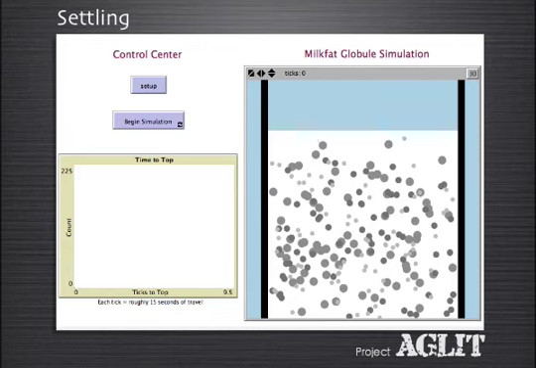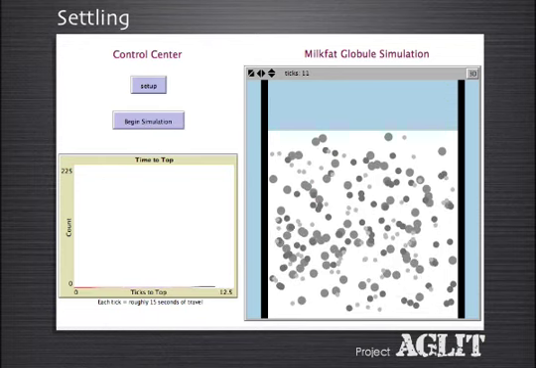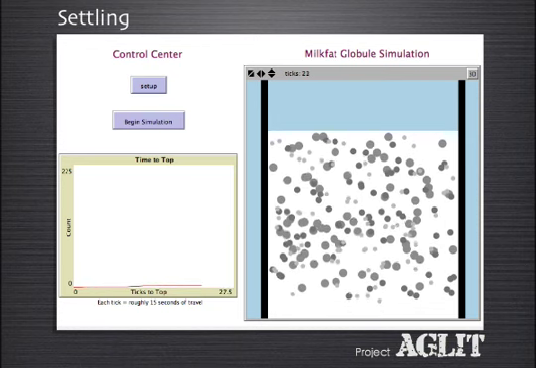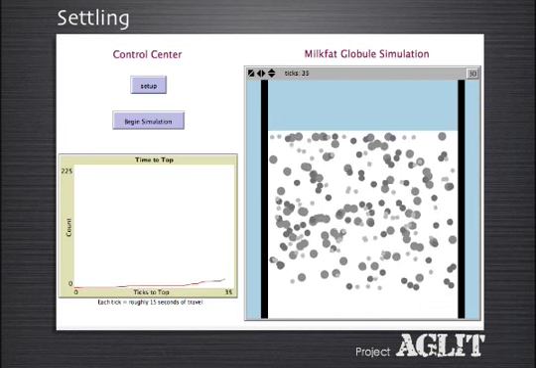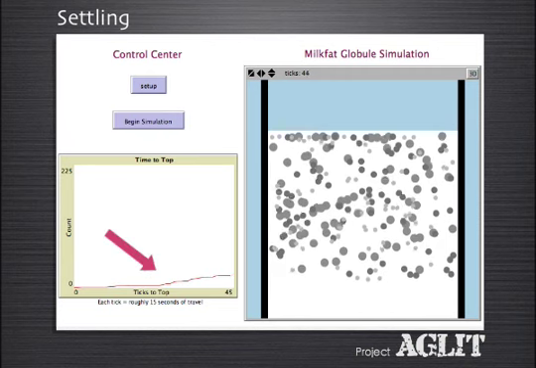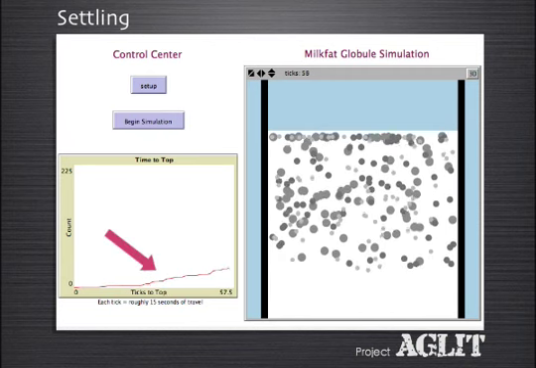The following simulation is included in your curriculum package and uses NetLogo to illustrate how milk fat globules, represented here by 3 different sized gray circles, rise to the top of milk, forming a layer of cream. When students click the Begin Simulation button, they can see how long it takes for the milk fat to settle at the top of the milk. They can play and replay the simulation, and even chart the amount of time using the graph at the bottom left of the screen.